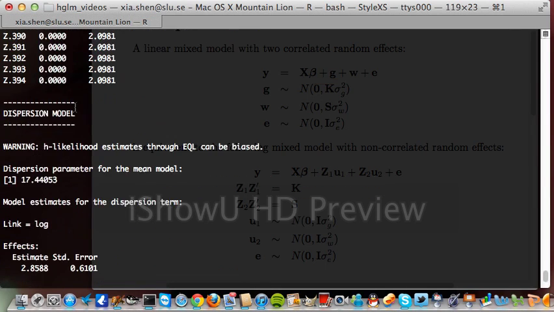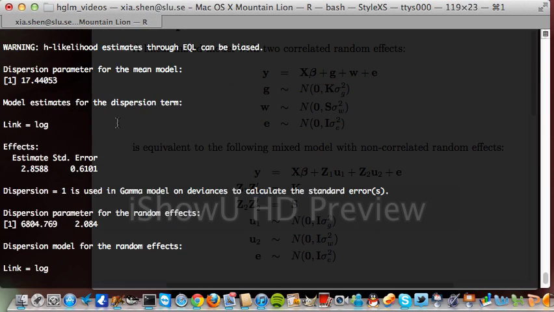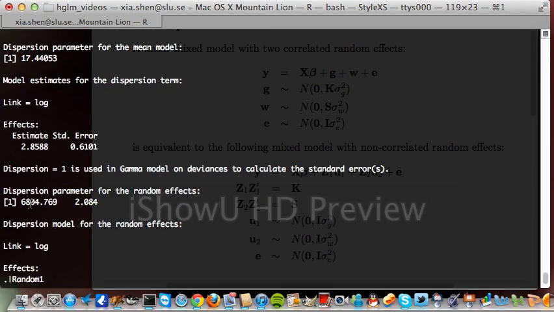In this case, we're not interested in that. We're looking at the dispersion model. We're trying to estimate the variance components. Because we have two random effects, now we have two dispersion parameters for the random effects. So we have a huge variance component for the genetic correlation and something for the spatial correlation. Well, this is a pretty highly heritable trait, so I'm not surprised that we have a huge value here.